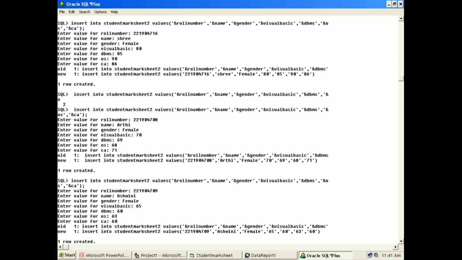For that, give insert into table name values and open a bracket, give single quotation, give ampersand and type roll number, close the quotation and give a comma. Follow the same procedure for the data which we have given in the table, in the same order, and close the bracket and then give semicolon at the end. Enter the roll number, name and marks. Our first row will be created.